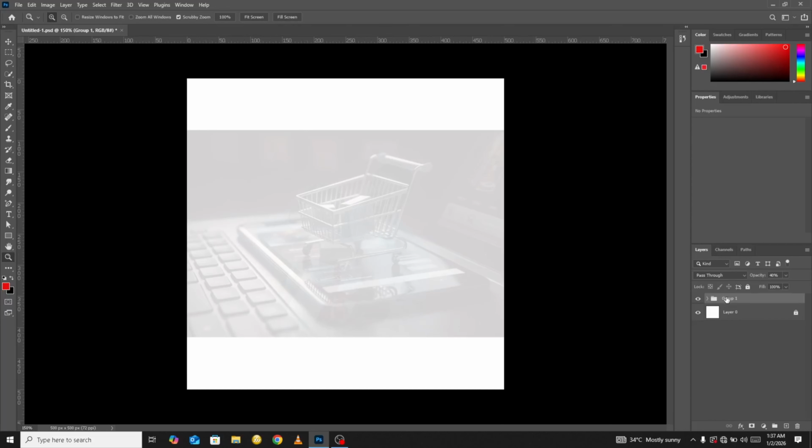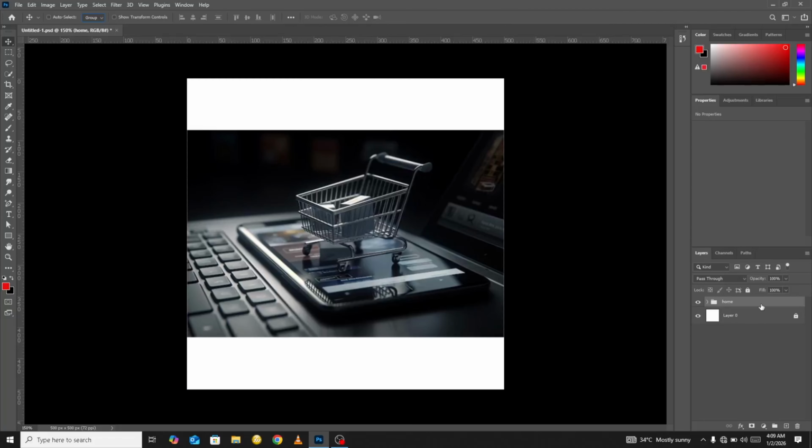Also, you can double click on the group to rename it. You can open the group and work on the layers individually. While selecting the group, you move to the properties bar here where it says Group. Click on it and change it to Layer. It will enable you to work on the layers separately.